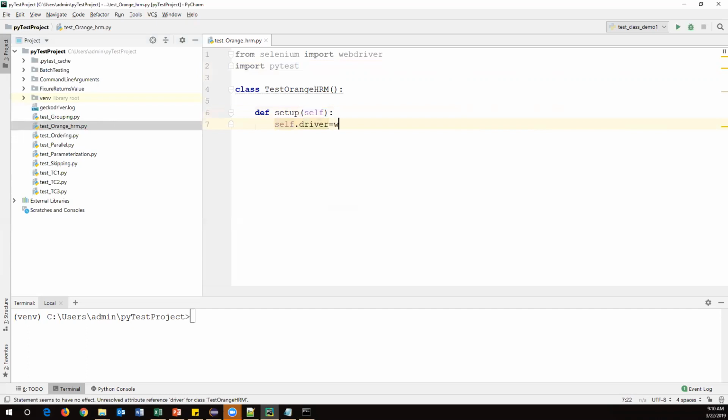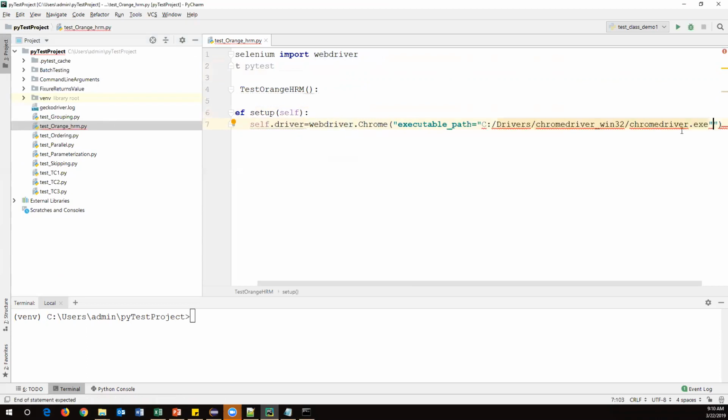self.driver is equal to webdriver.Chrome, and here we need to specify the executable path wherever the Chrome driver is present. So this is the executable path of my driver, C colon, driver, chromedriver.exe. Let me close all these things. self.driver is equal to webdriver.Chrome with executable_path equal to the location of my driver. Now don't have any extra spaces or indentations.